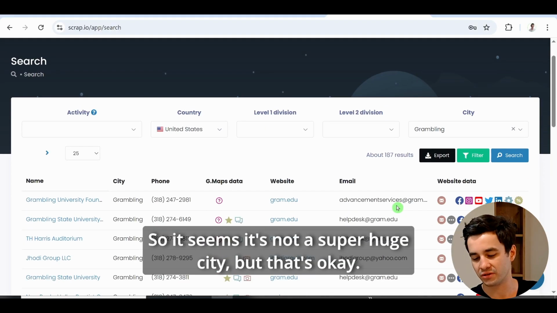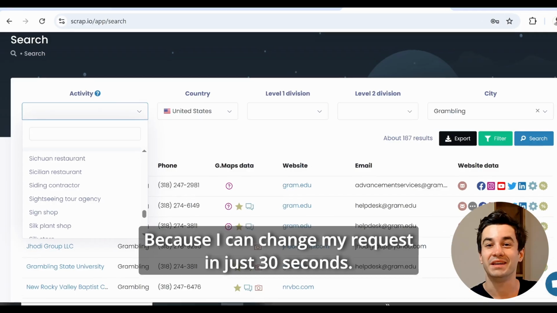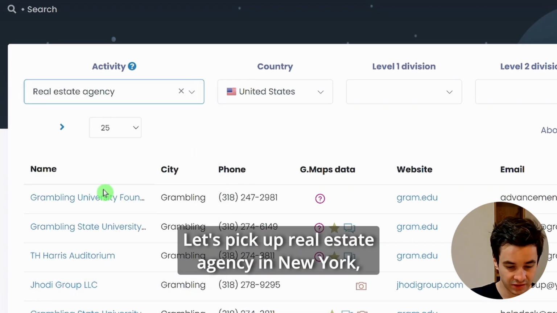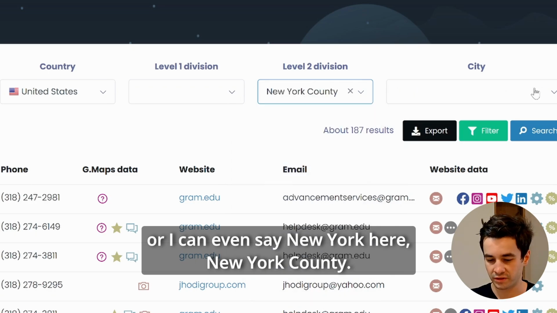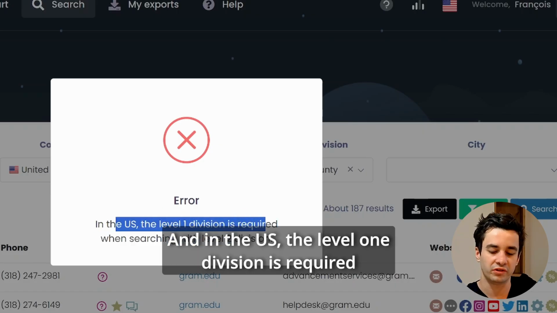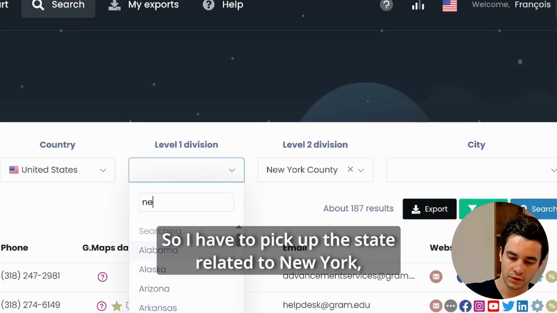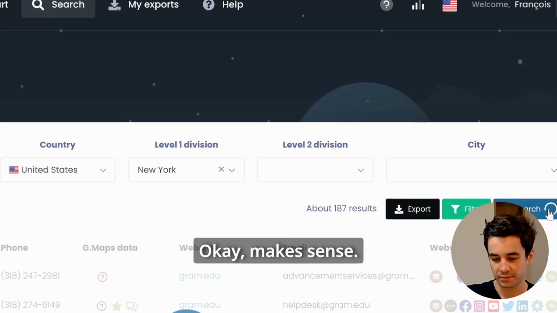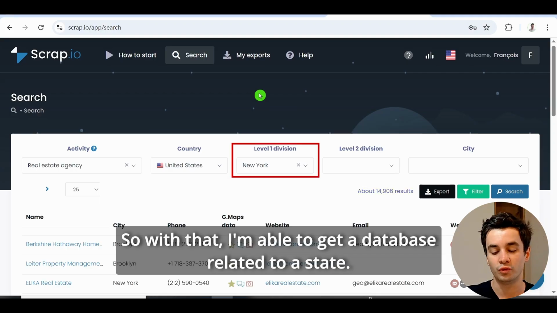So it seems it's not a super huge city, but that's okay, because I can change my request in just 30 seconds. Let's pick up real estate agency in New York, or I can even say New York County. And in the US, the level 1 division is required when searching the level 2 division, so I have to pick up the state related to New York, which I'm not sure what that is. It's New York. Okay, makes sense. So with that, I'm able to get a database related to a state.